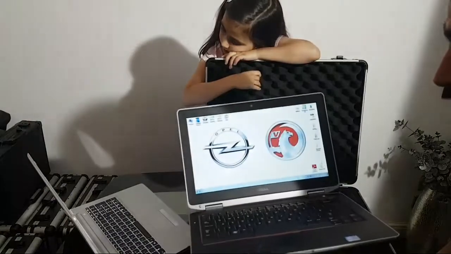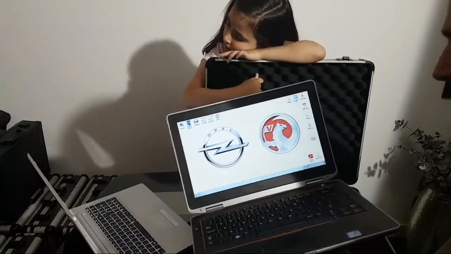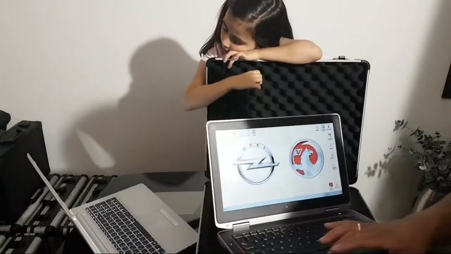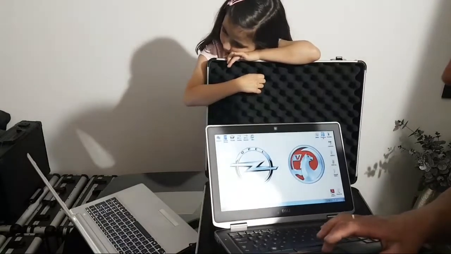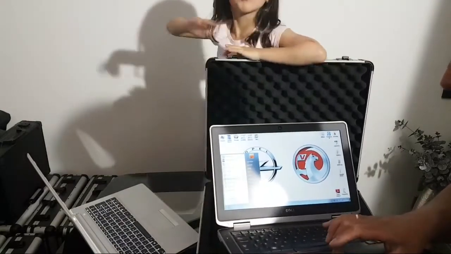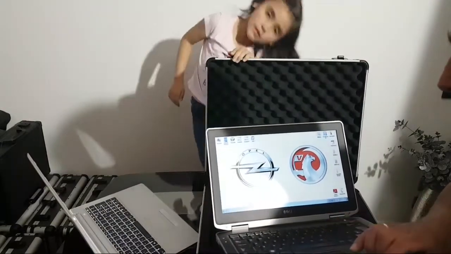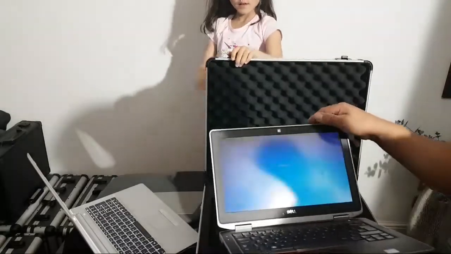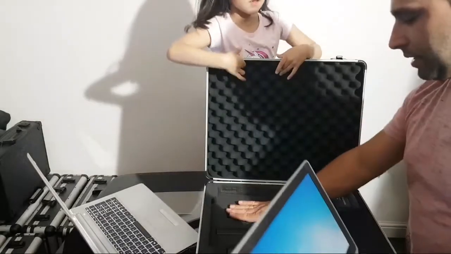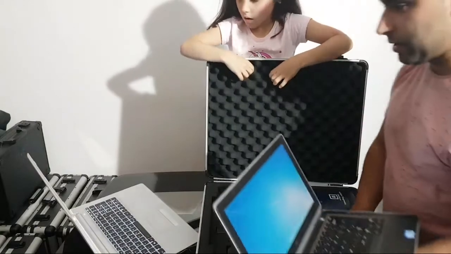And so yeah, this is the laptop. I have some diagrams here as well, TIS 2000 and stuff like that. So yeah, this is my MDI2 for Vauxhall and Opel.